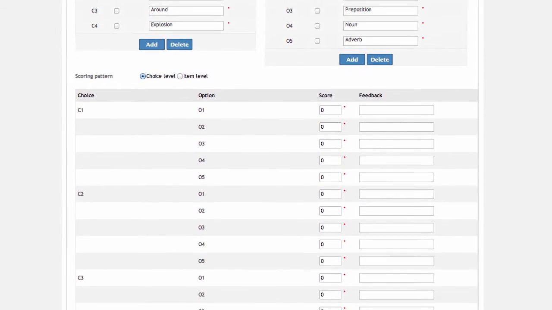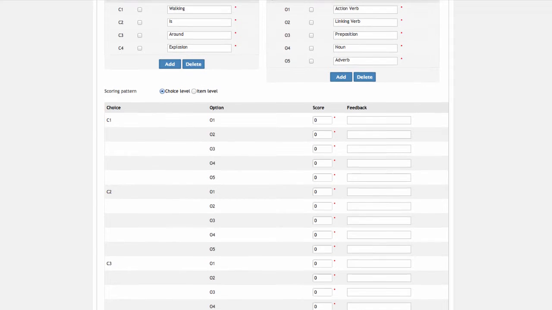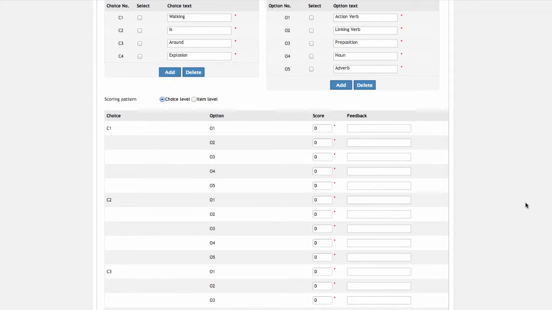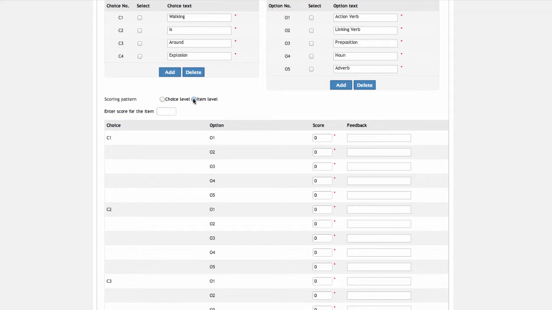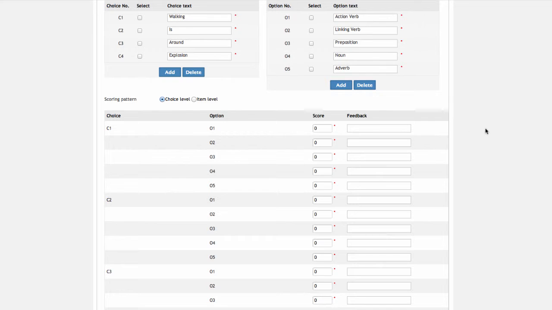Now we'll need to designate the scores for the correct answers. We can elect to have the test scored on the choice level or the item level. Item level scoring gives a single pass or fail score for the whole question, whereas choice level scoring gives an individual score for each correct match, allowing for partial credit in the event of some wrong and some right answers.